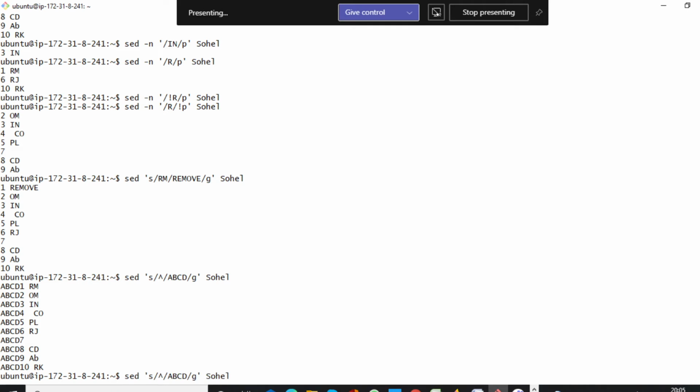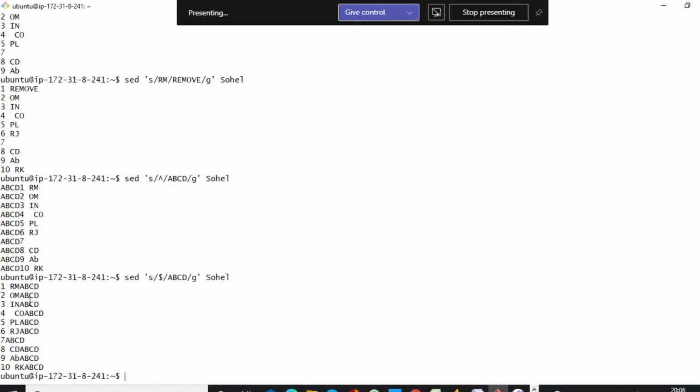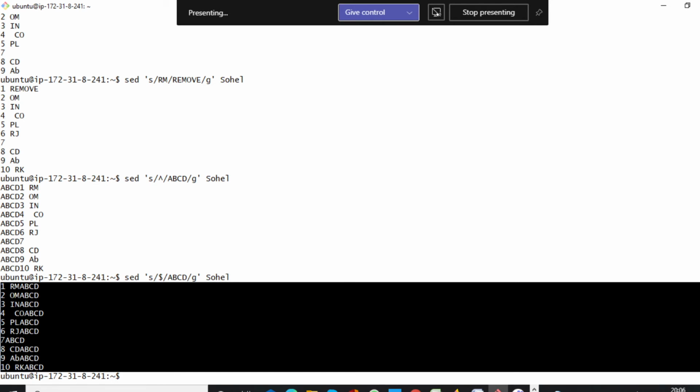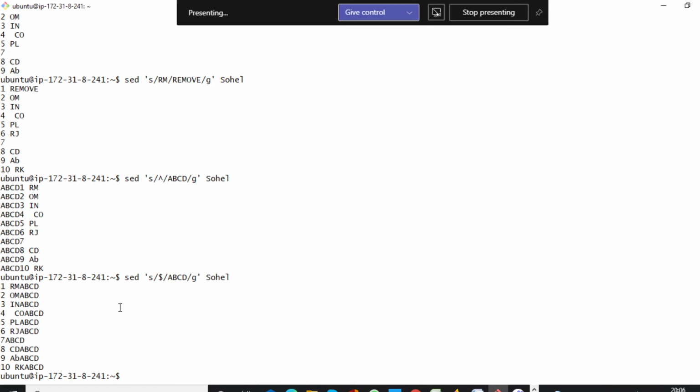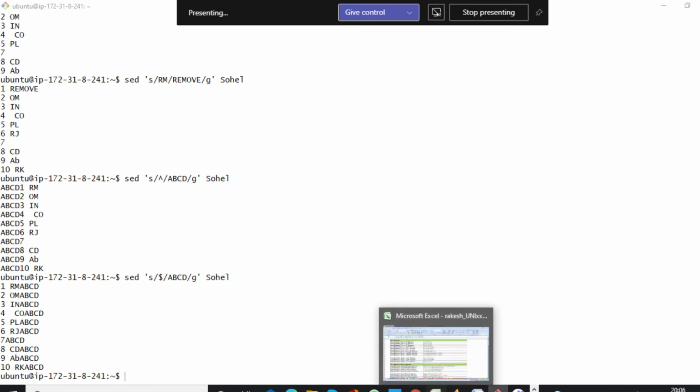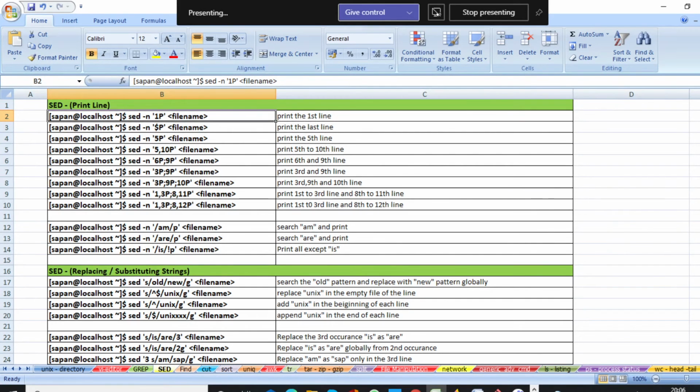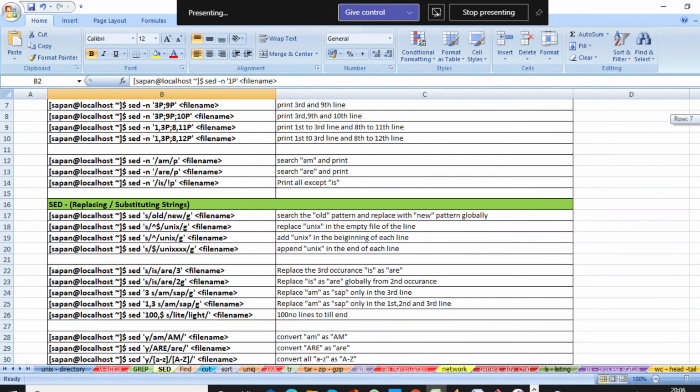Same way, if you want to write something, I want to write ABCD at the end of the rows. In that case I have to use a special character called dollar. See, in each line you can see ABCD has been added. So this is the thing.